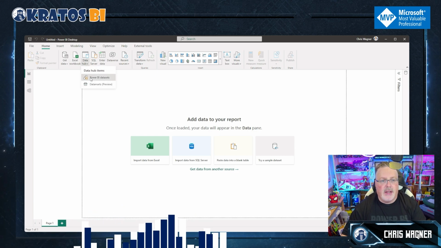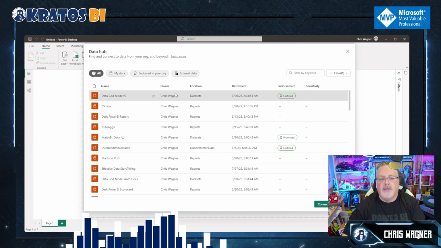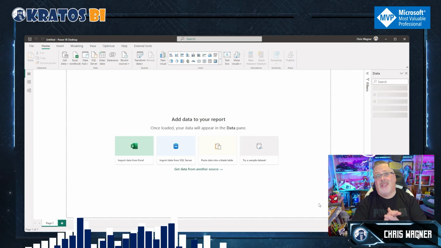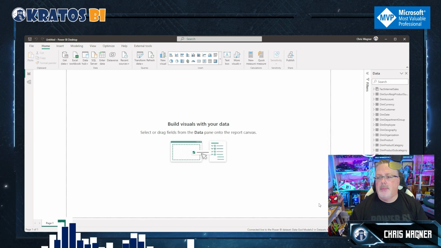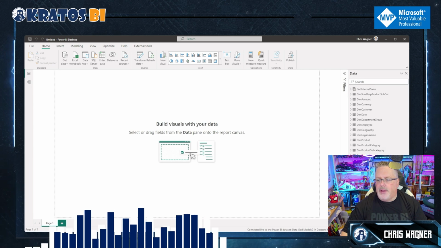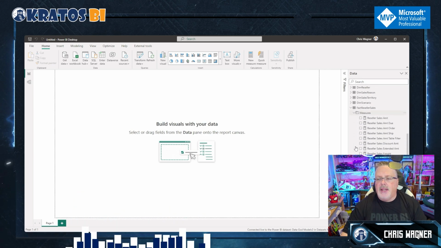So what am I going to do? I'm going to head over to my data hub. I'm going to go to my Power BI datamarts. I'm going to select one of my certified ones. This is my Data God Model V2. I'm going to connect to this one so I can test out this functionality inside the Power BI service. All right, so I've got this set up. I've got my data here. I'm going to add in a measure here.